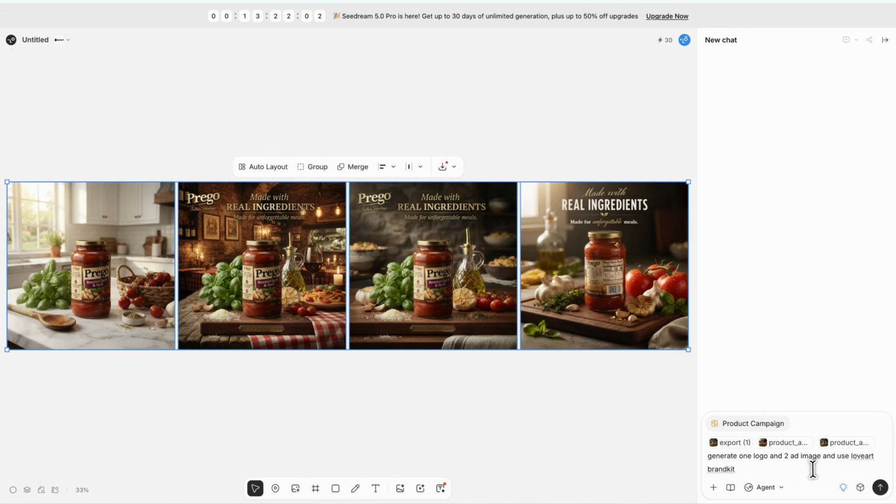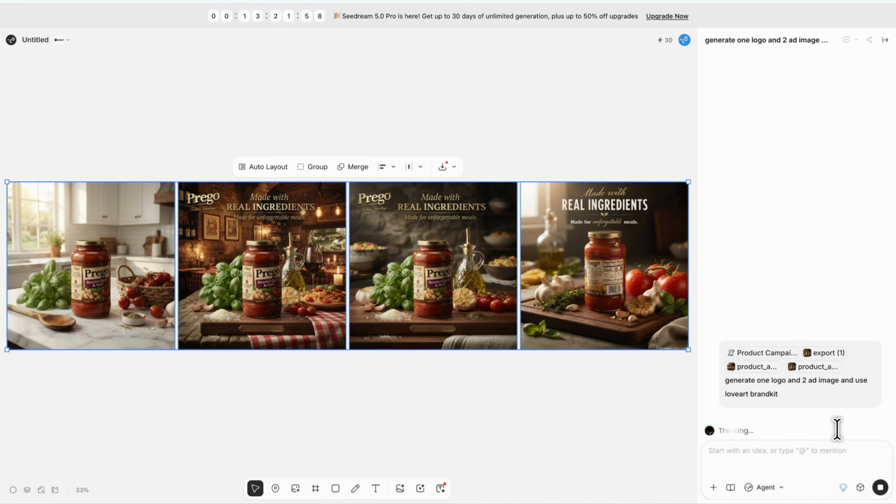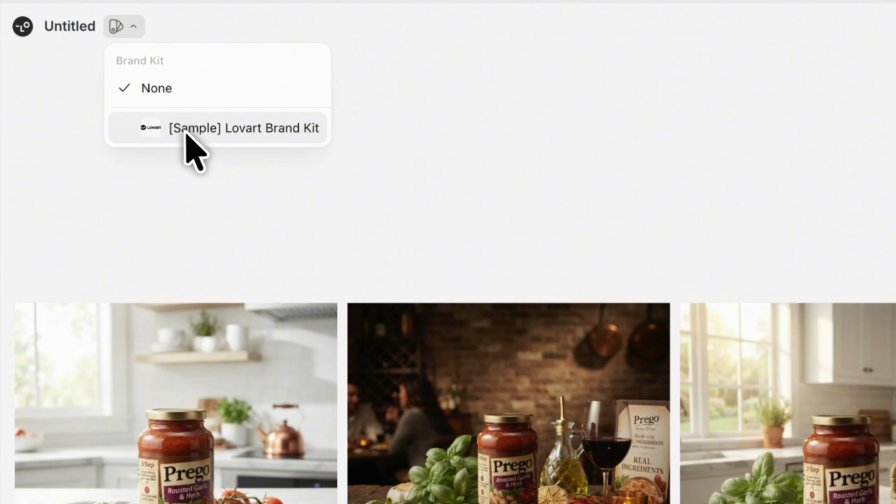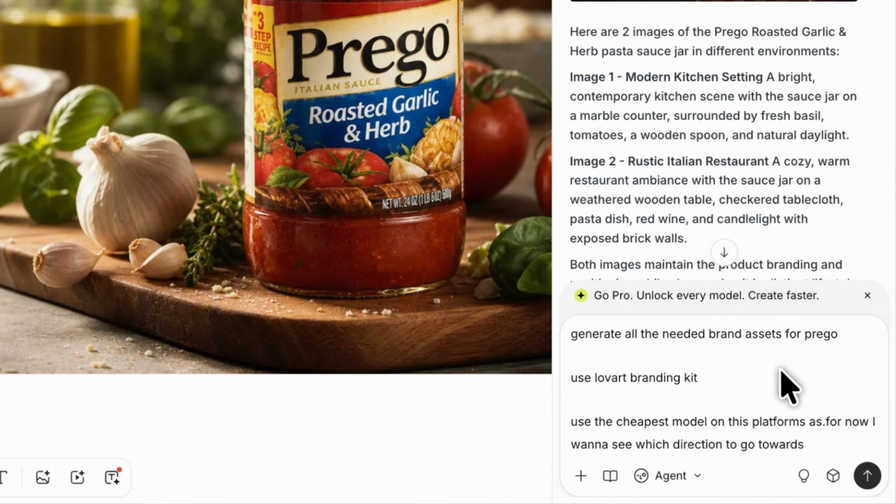Let's move on to building brand consistency. If you're running a small business with multiple products, you can't have every visual looking like it came from a different designer. Lovart's brand kit feature solves this. You define your visual identity once: your logo, your colors, your typography style. Lovart saves this as your brand kit.